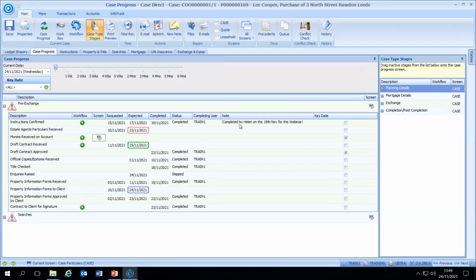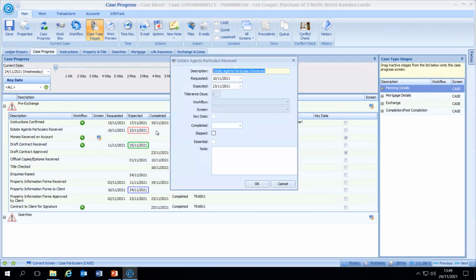So if you want to make any updates on this screen, you can just double click in the requested, expected or completed, doesn't matter where you click, it's going to open you up into a window. So I'm going to action the one that's outstanding first of all. Double click into the line and it's going to load up this estate agent's particulars received. That's the stage and it's got the relevant bits of information underneath. So I can see that the requested was the 10th, the expected was the 23rd. It's now overdue, so I'm actioning this first.